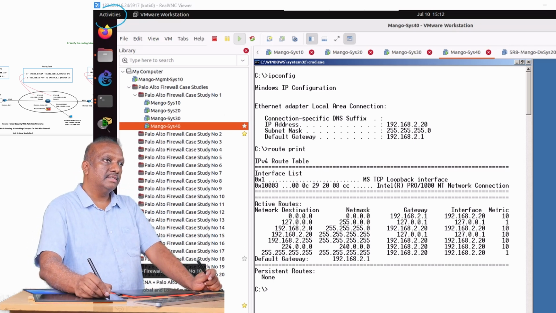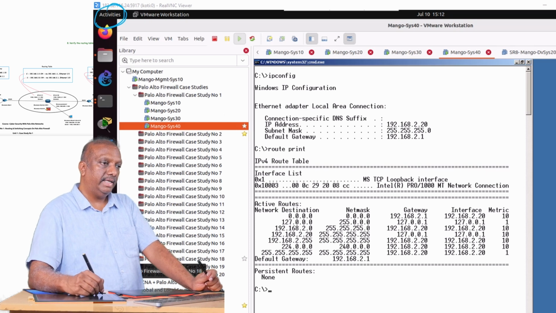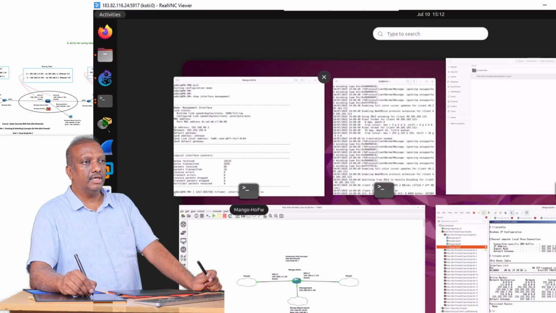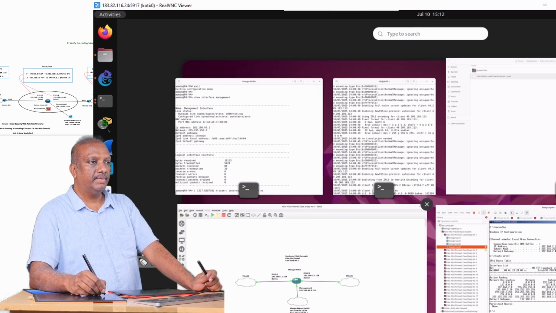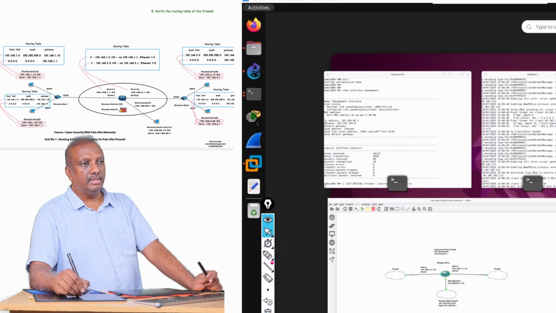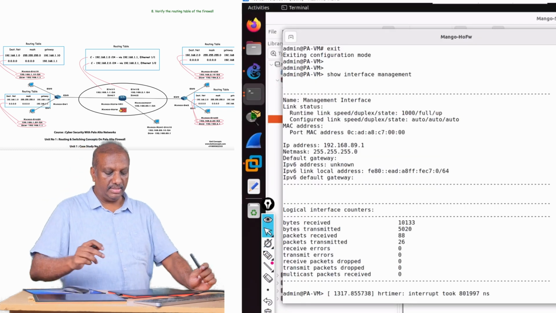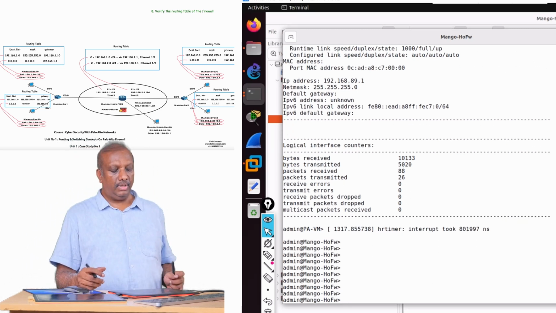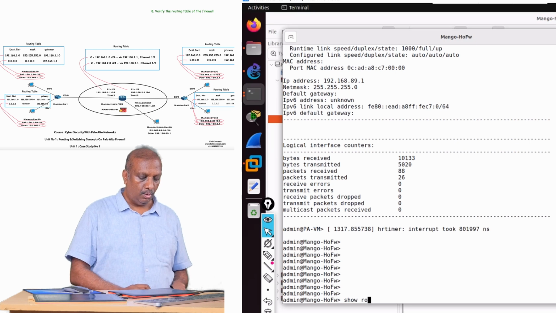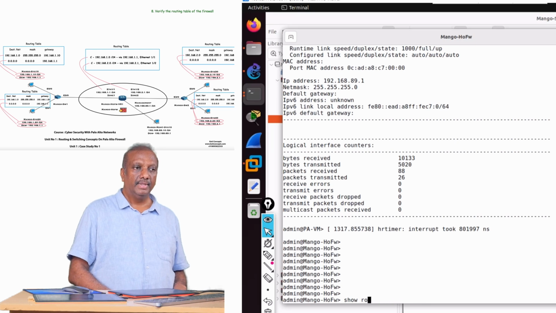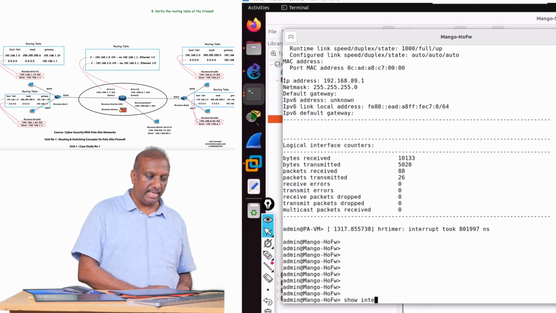I go to activities. Under activities, I click on activities. Then I go to the consoles here. Right here. Console, right? That's where I can see the command prompt. Sorry, console connection to the firewall, right? So I say enter. What's the command I give to see the routing table of the firewall? I give the command show routing route. Before that, let us give the command show interface.